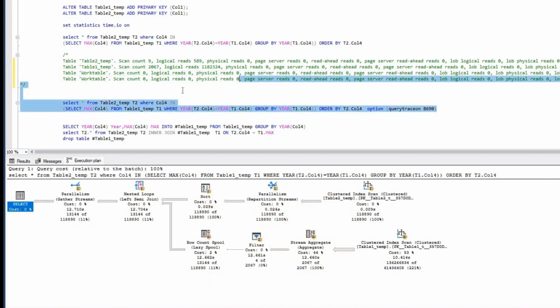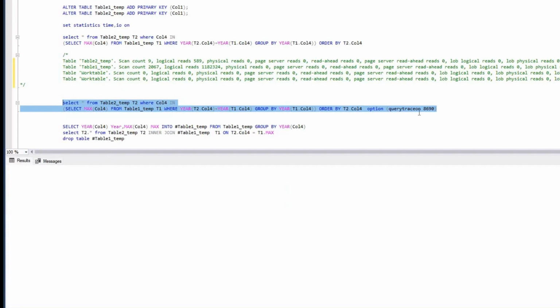Now what I'm going to do is disable this spool operator. I'm going to use this particular hint, which is query trace on 8690, which basically disables the spool operator. Again, spool operator is not a bad thing. It is basically used to improve performance when the optimizer has to perform some temporary calculation that can be reused by other operators. In order to avoid doing it again and again, it performs it, puts it into the spool operator, and it can be reused by other operators.